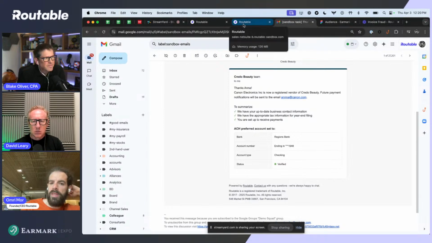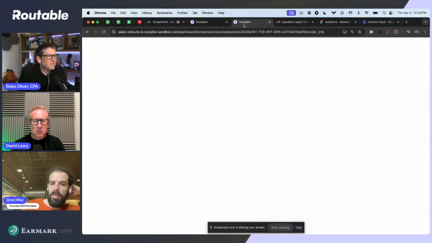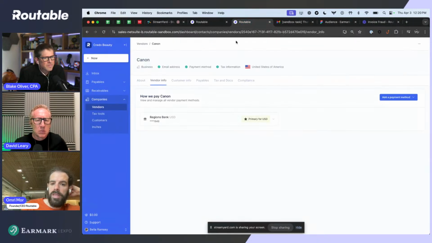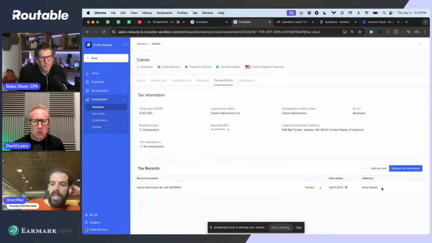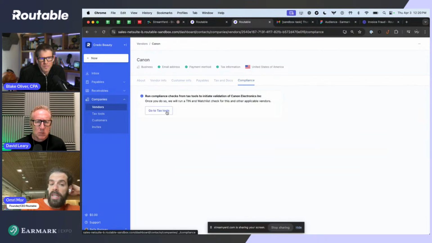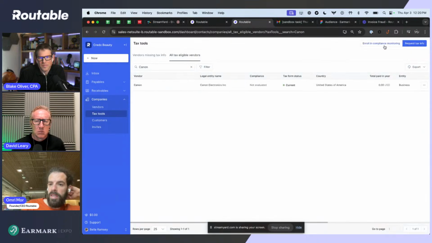And then going back to our vendor view, we can see here that we have a bank account on file and we have all the data that we need for an audit. And then we have our tax documents. At any given form, I can add a new one or I can request a new one. And then if I want to, I can actually say, enroll this in a TIN address and watch list search. So I'll go ahead and do that just to show.